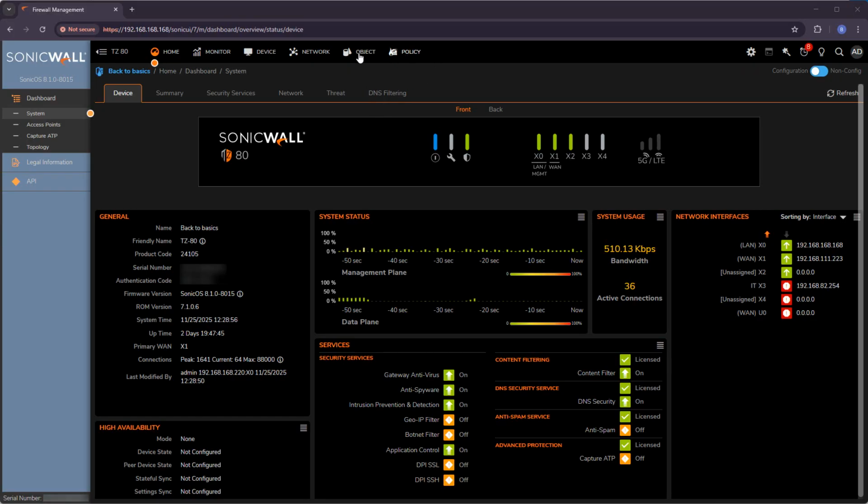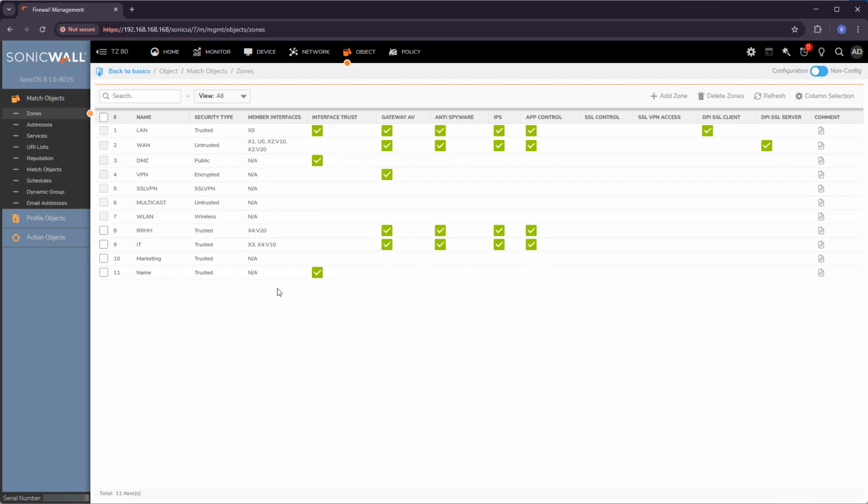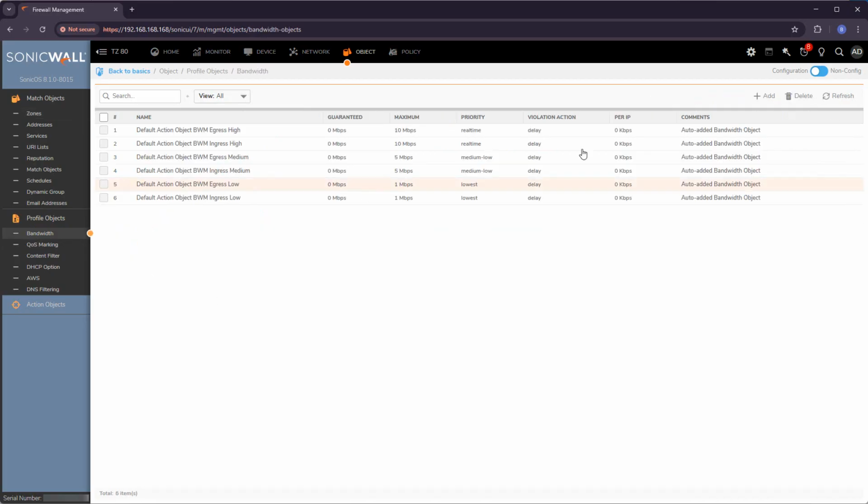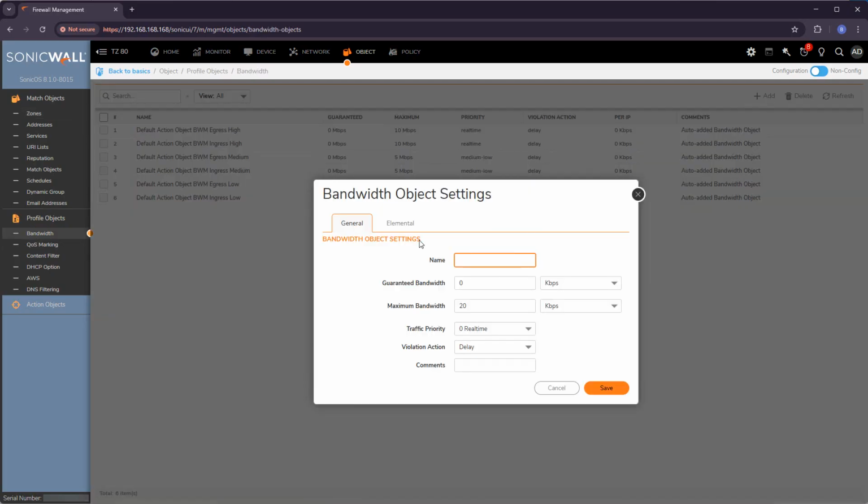Bandwidth management is configured using policies and a specific object. First, let's create the objects. We have them in Object, Profile Objects, and Bandwidth. And here we have to add objects. We have to give it a name, let's call it Slow.